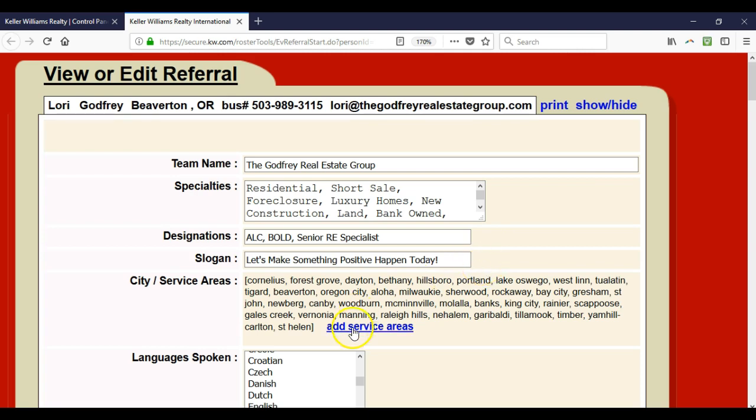The city service areas are probably the biggest item that you have on here, or at least one of the biggest items. This is how people can search for you when they go to KW.com and they search for an agent inside a specific city. So with that being said, whenever you are adding inside service areas, make sure that you save whatever you've updated previously, and then click the Add Service Areas option. Then you'll be good to go and you can add them inside.